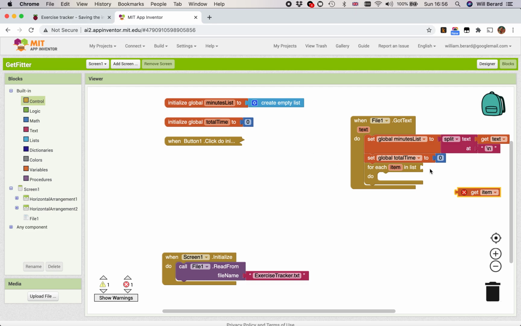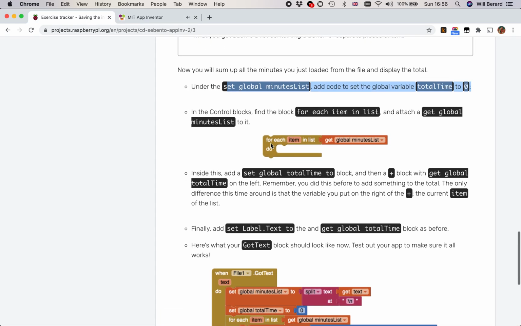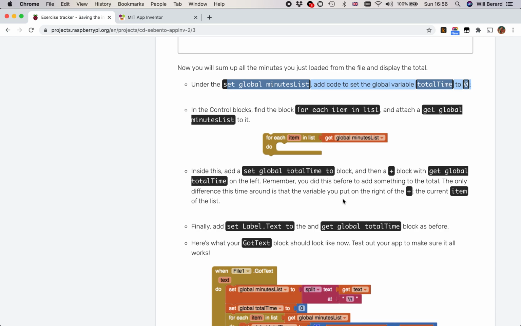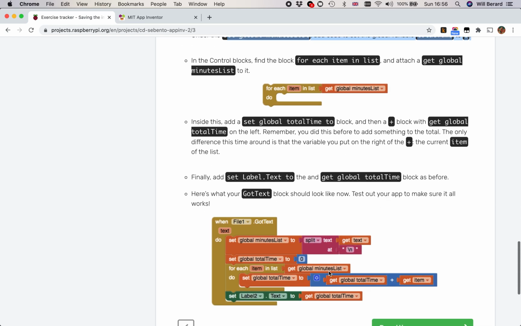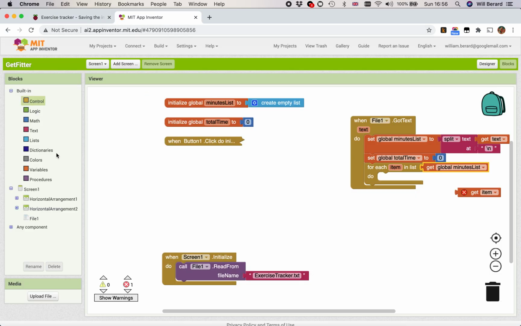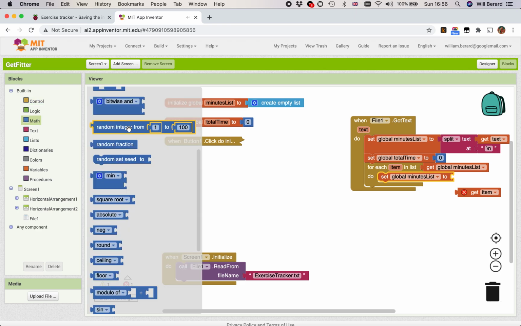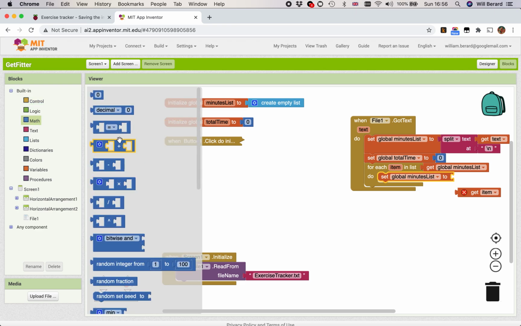We'll take whatever value of each of the things in the list. So the list is minutes list, and we're going to get it from here. And what we're going to do is sum: set global total time to this plus the other. You set it, and then there's a blue sum block. So it's the setter of total time, which we just get from here by hovering over total time, and a sum block, which is going to be this one.